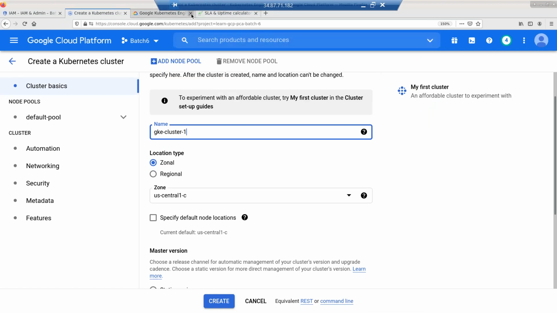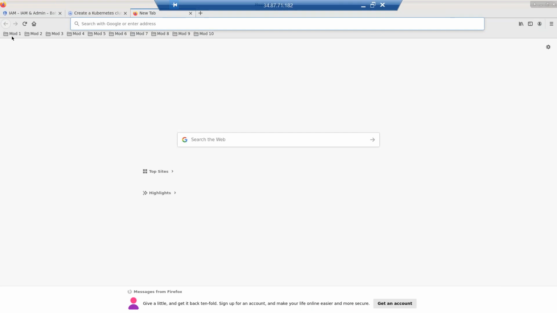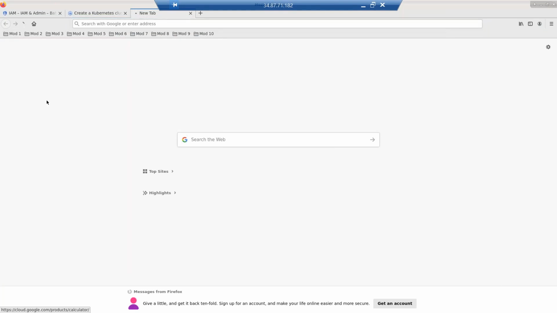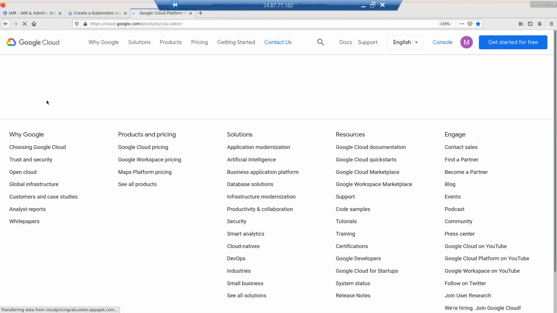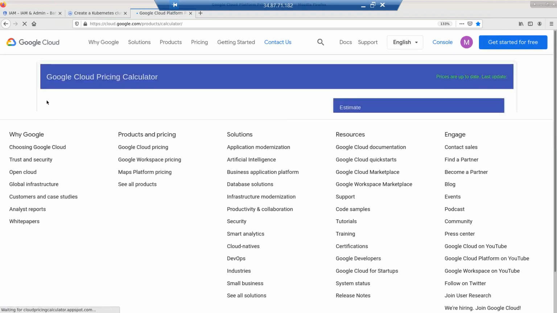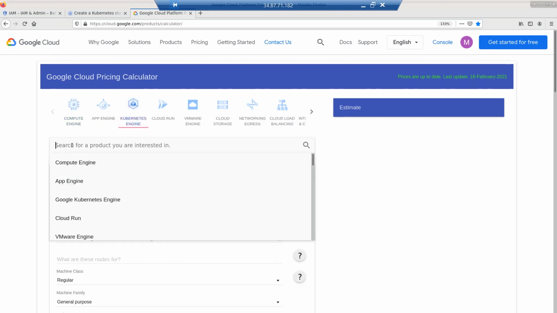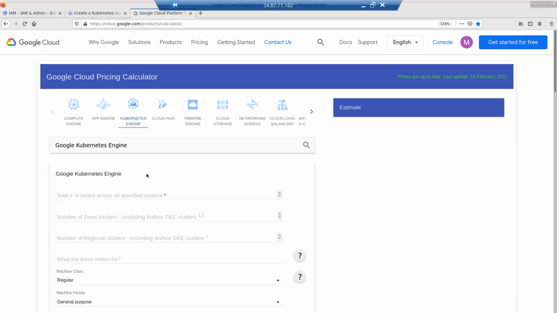The second part which I wanted to highlight is the cost part. So if I just go to my pricing calculator, let's look into the price for a zonal cluster versus a regional cluster. Then we'll go to the third point about maintenance, all those things, and what's going to be helpful there. There are two ways you can do this: just search for Kubernetes and it should get it, or you can just click on the icon there.